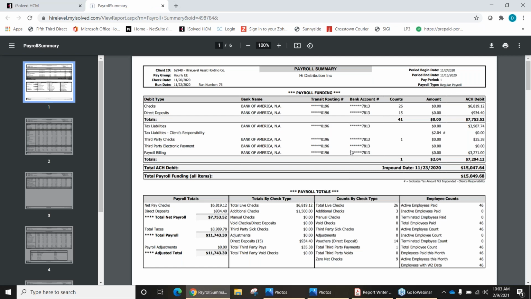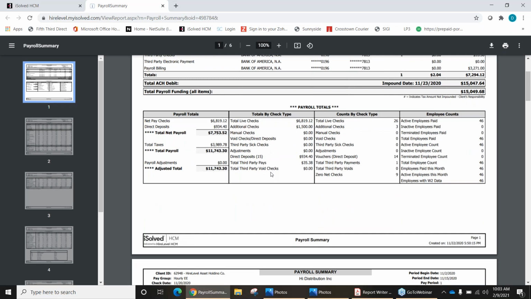Once you view your report, you can see it breaks it down by checks and direct deposits, your different liabilities, tax liabilities, third-party checks, and then the payroll billing is your invoice. And then here, total ACH debit will give you the amount that will be impounded, gives you your impound date and your total payroll cost. It breaks it down by the different types of checks and gives you some more details on employee counts.